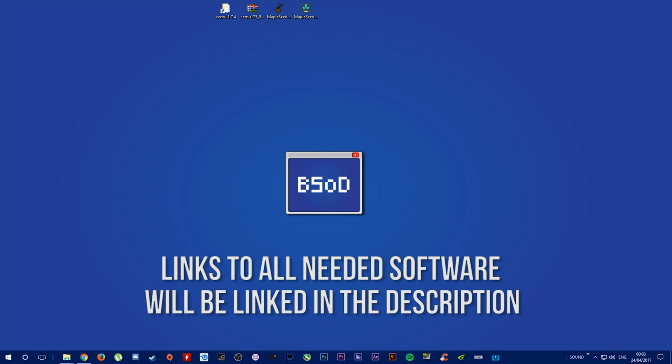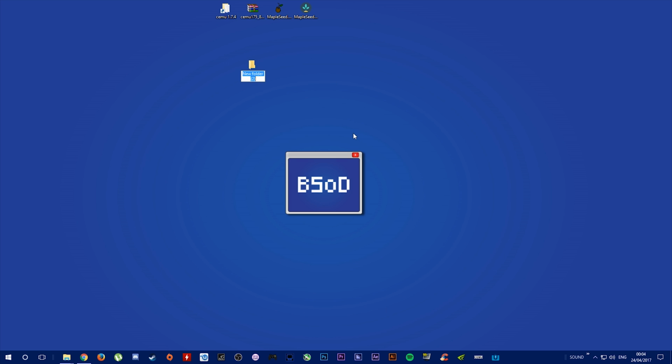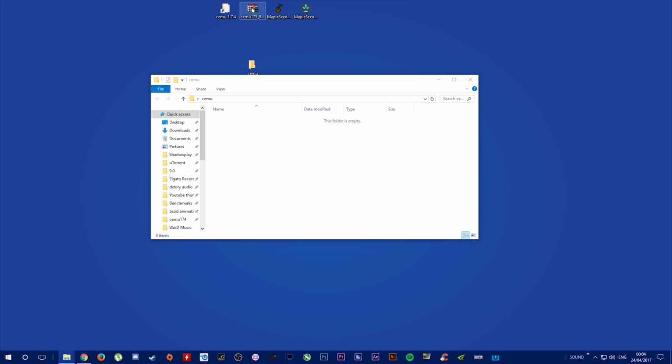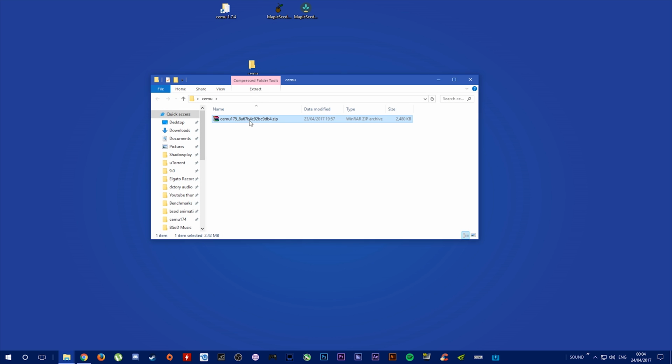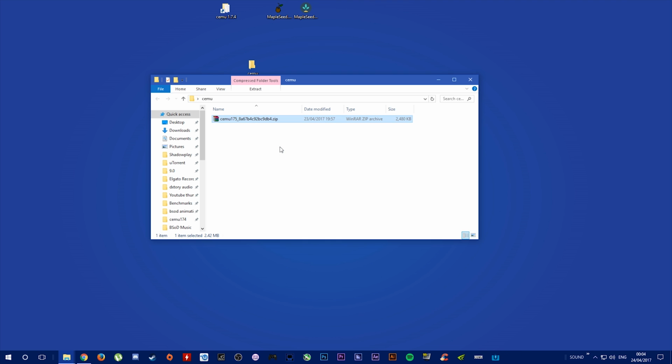In this video, I'm going to show you how to fully install Cemu version 1.7.5 and transfer all your folders over from 1.7.4 if you need to do so. The first thing you want to do is click on your desktop and create a new folder. Let's call it Cemu. Open up this folder and drag your zip file for Cemu 1.7.5 and extract it here.